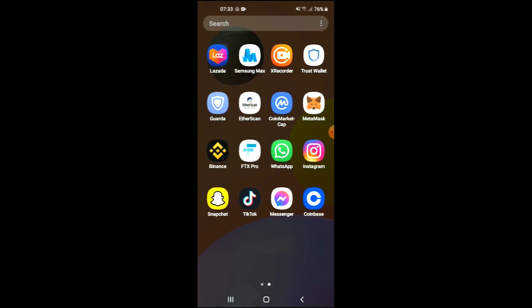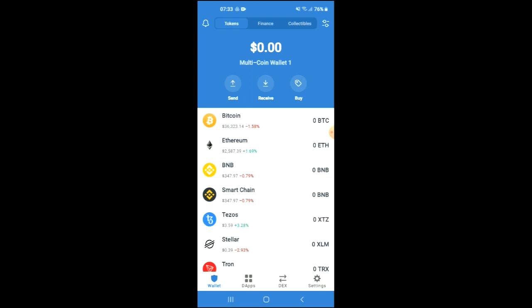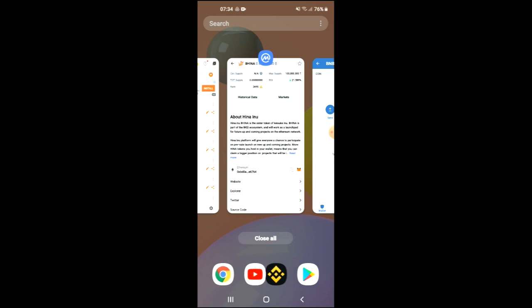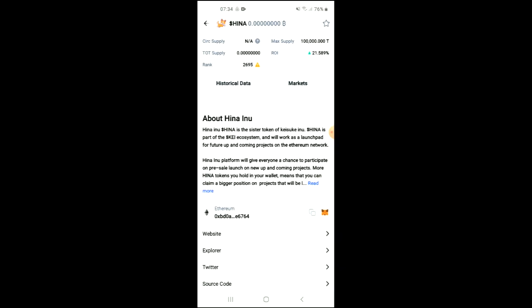After you have downloaded both apps and gone through the verification process on Trust Wallet, you're going to purchase some BNB. Keep in mind that the BNB that you're purchasing now, later on, you're going to be swapping it for the littlemouse token. After you've done your purchase, you're going to go into the Coin Market Cap app.